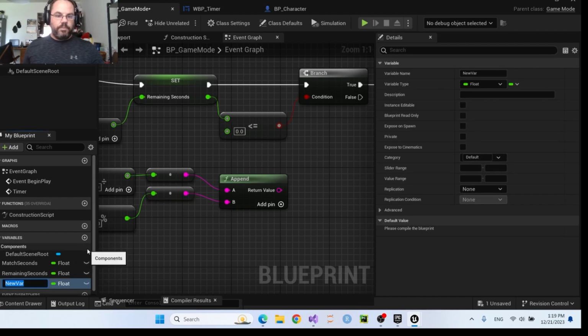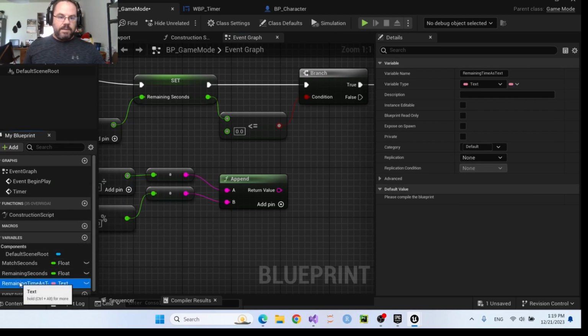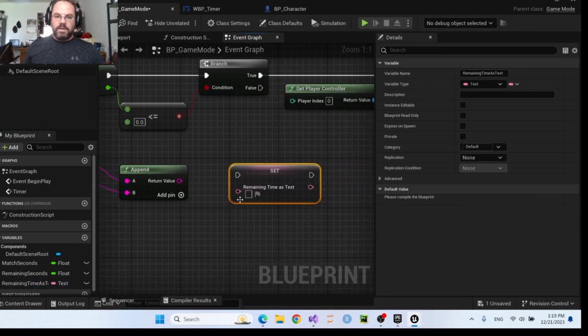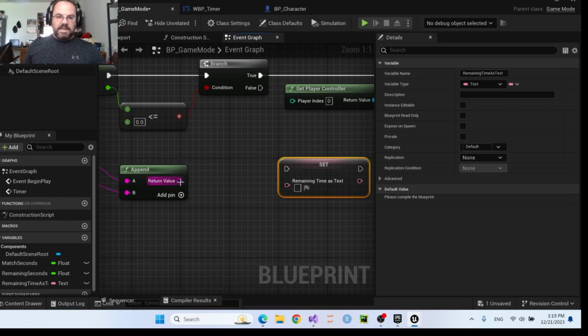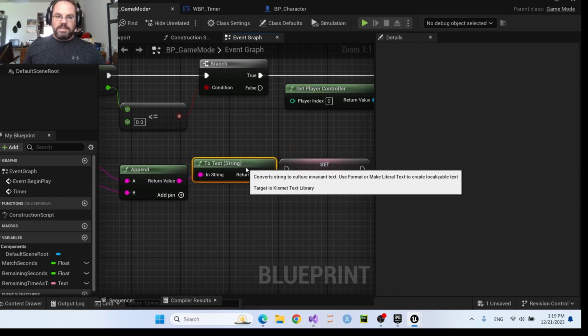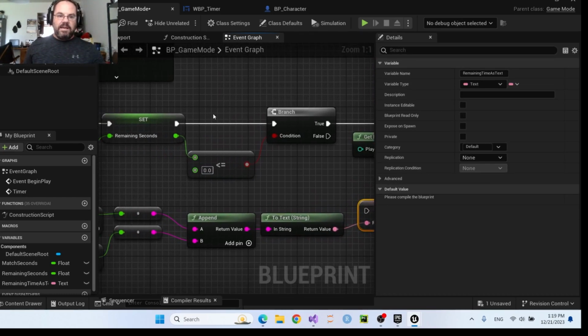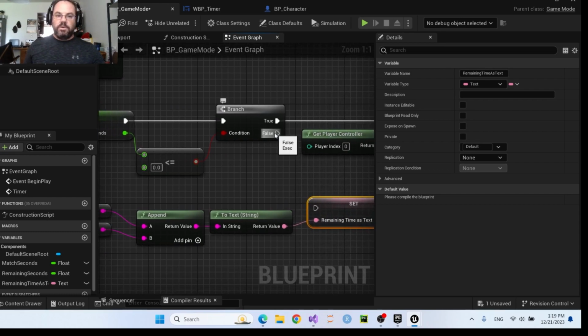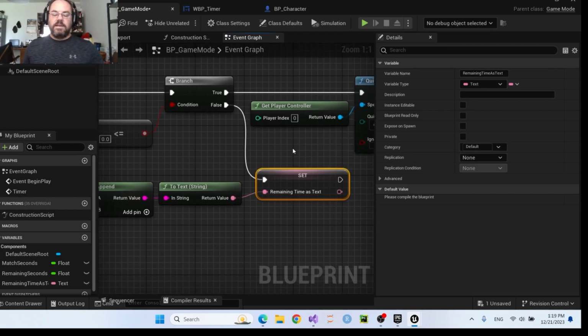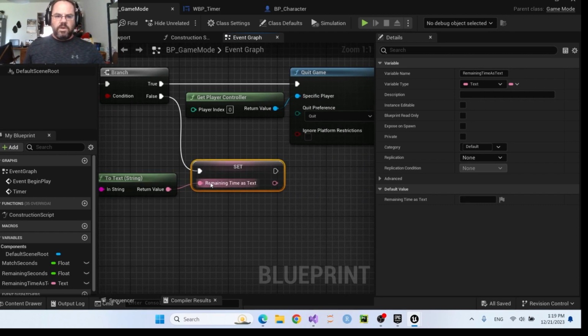So let's add another variable, and we'll call this remaining time as text. Change the type to text. I'm going to drag this out there and set it. Okay, and I can run straight into that, and it'll do a nice little conversion. Now we want to set it. If we look at our branch, anytime the remaining seconds is greater than 0, it's going to come out the false. So we want to plug the false down here so it updates the time as long as it's greater than 0.